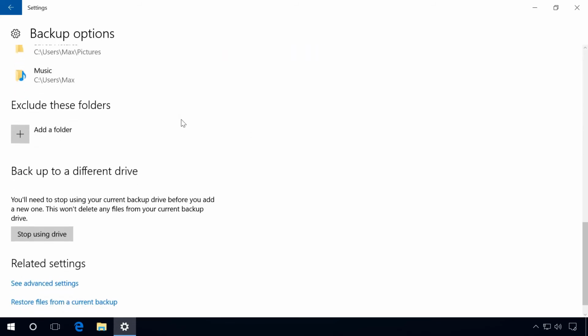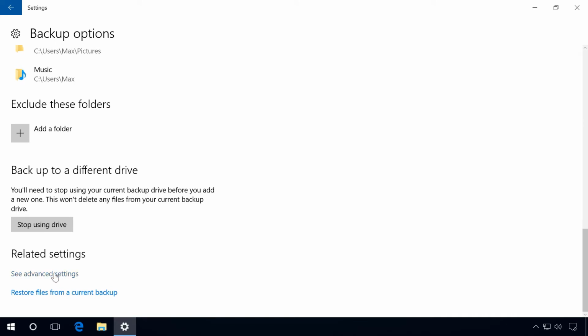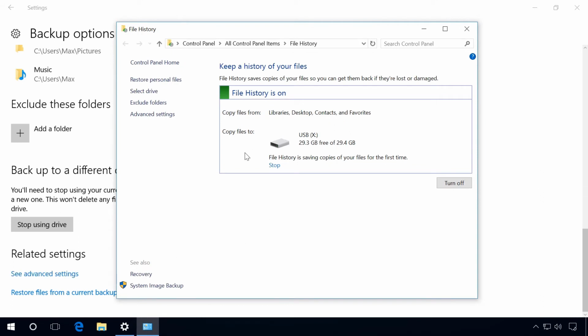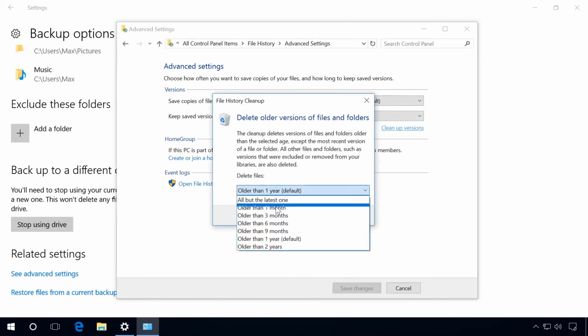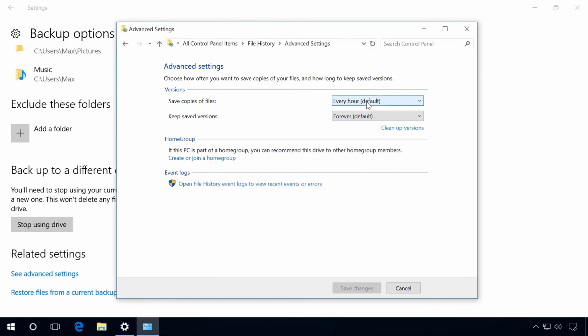First of all, click on Related Settings. See Advanced Settings and get to the Control Panel window. After that, select Advanced Settings. In this Settings window, we can also change file saving options. Clean old versions of files and folders older than 1, 3, 6 months, and so on. Offer other computers of a group, if your PC belongs to a group, to create file history on your drive. And you can also open file history event logs to view recent events or errors.